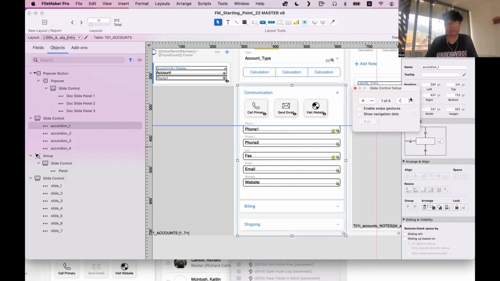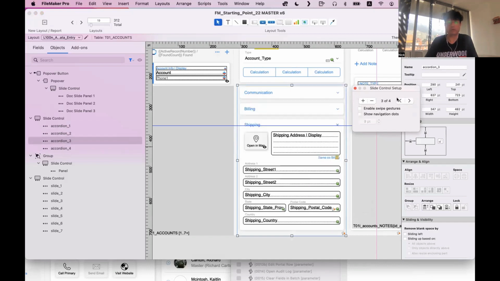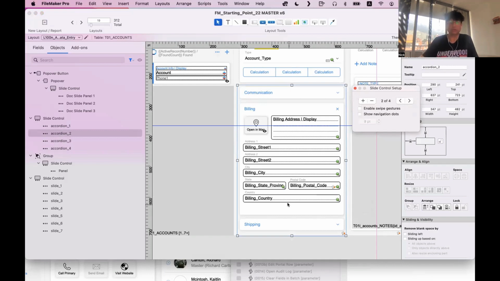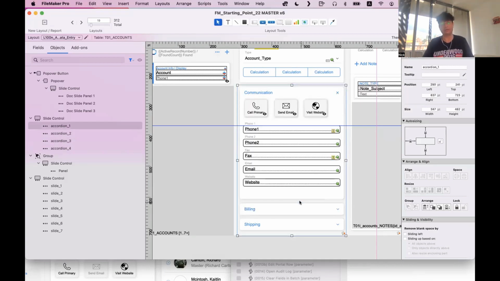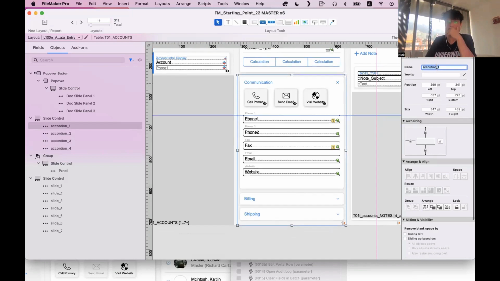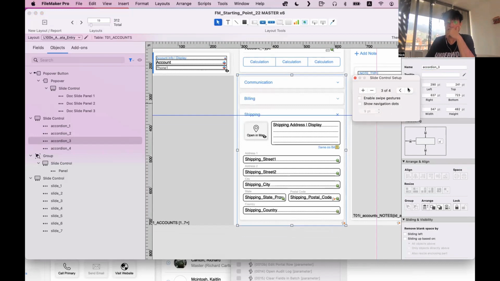See? It looks awkward. So you don't want to do that. You want to align everything. Now, that being said, you can recycle objects, and that's why I'm naming the object like this. I'm naming the object like this because this is the accordion 1, and this is the accordion 2, 3, 4.